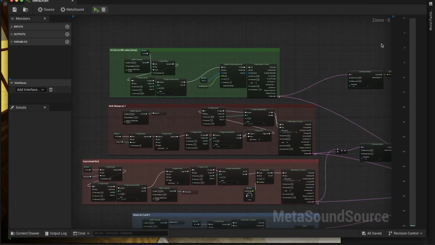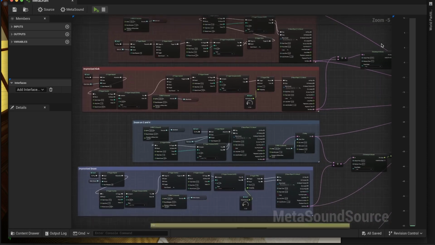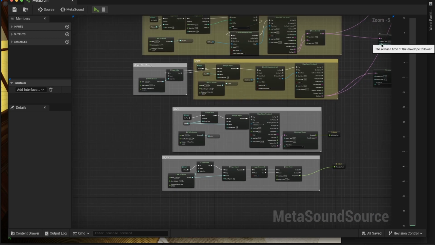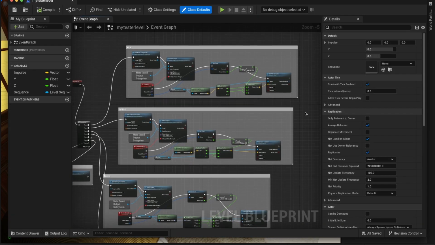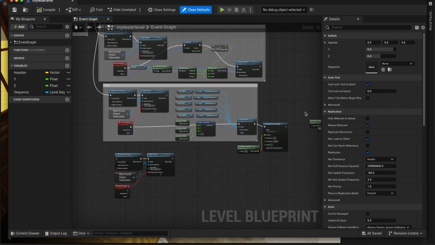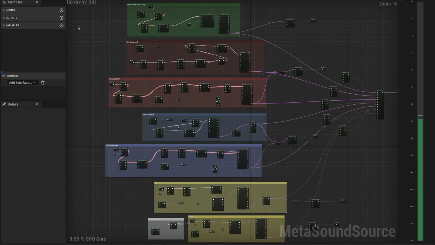Alright, I'm going to break down some of the craziness that just happened. I'm going to do it in two parts. The first part is going to be the Metasound itself, which features the drum beat, and the second is going to be the logic behind the Metasound reacting with the objects in the game world. The Metasound itself contains procedurally generated elements within the framework of a drum beat.